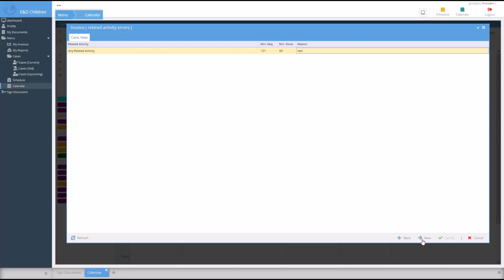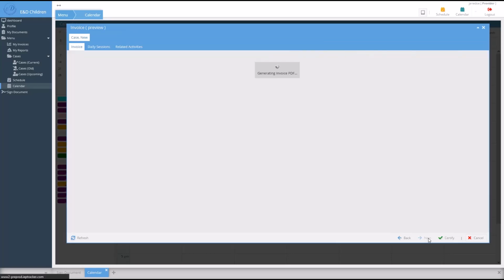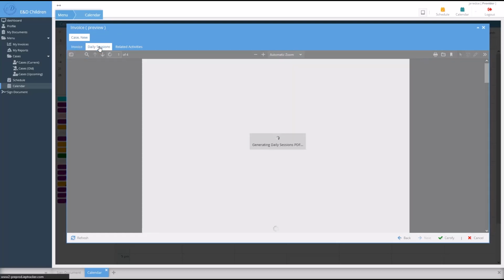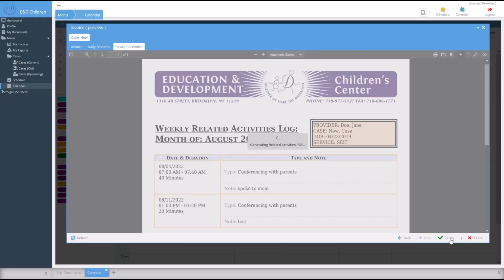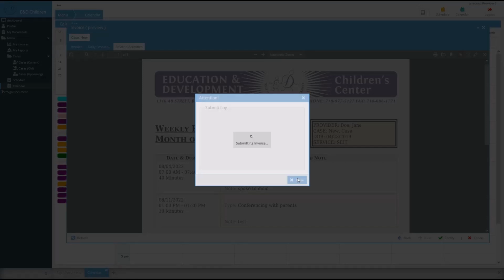Click Next, and you'll see a breakdown of all your sessions and related activities for the month that are being included in your invoice. It's a daily breakdown. On the next page, you'll see previews of the documents, the invoice, the daily session notes, and your related activity logs. Click Certify to submit the invoice, put in your PIN code, click Submit. You will see a message that the invoice was successfully submitted.